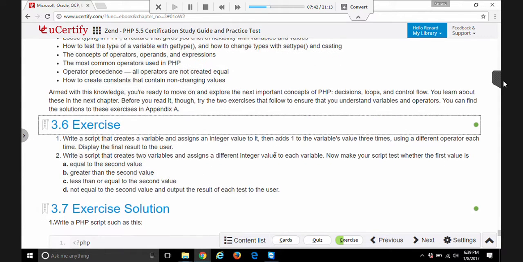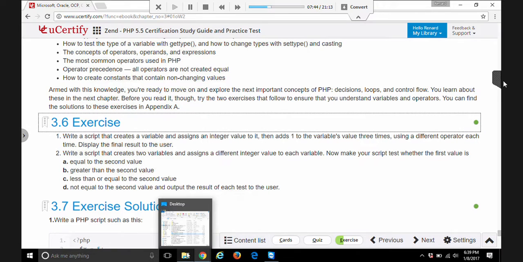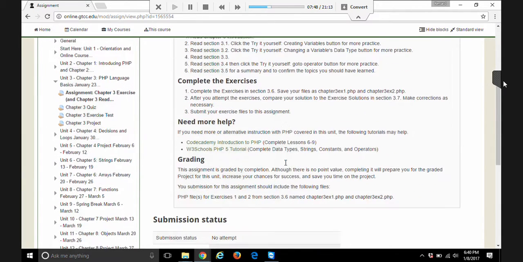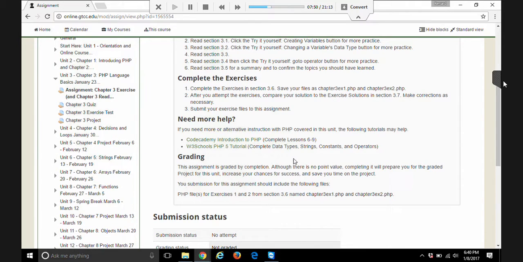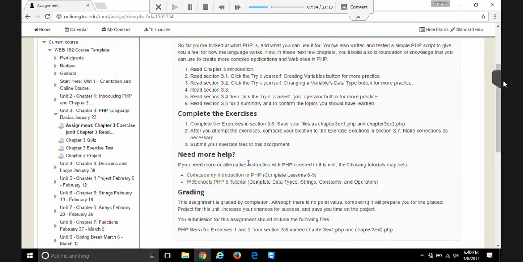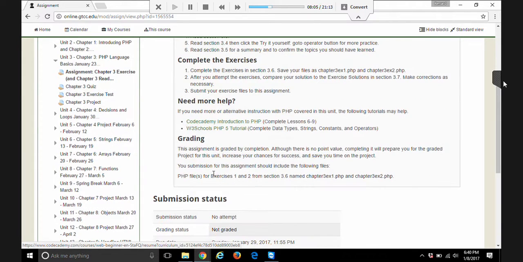So once you finish your readings and that particular assignment, what you want to do is head back over to Moodle, make sure you completed all of the instructions for the readings and that exercise there. Also in each assignment, there are a couple of tutorials outside of uCertify, just in case you need a little further assistance.